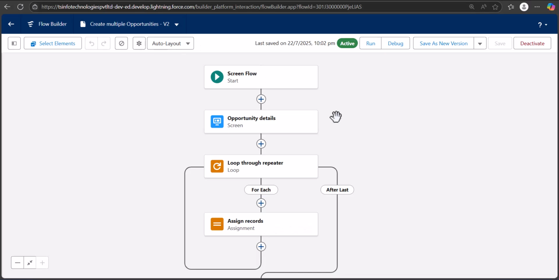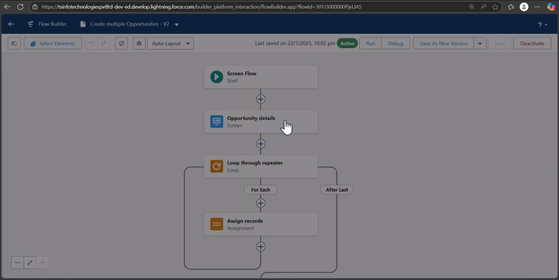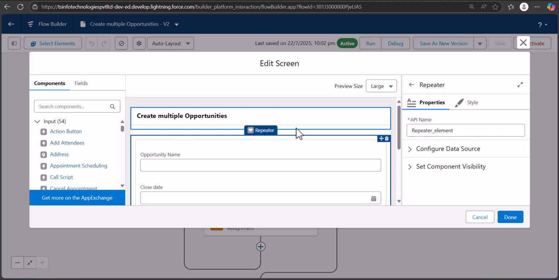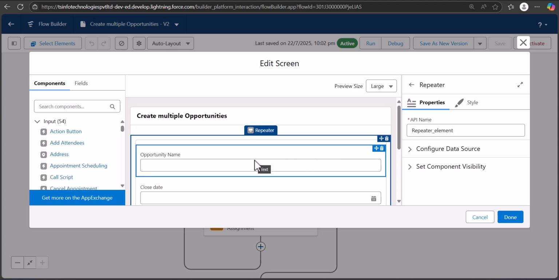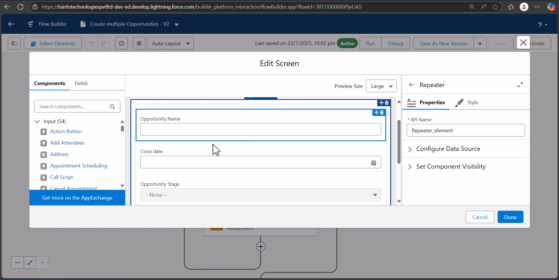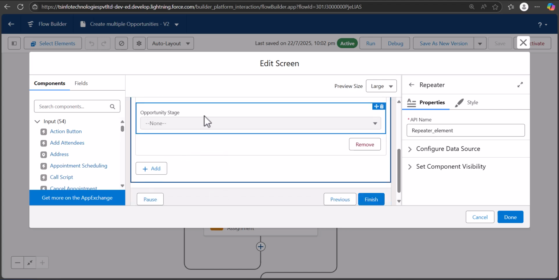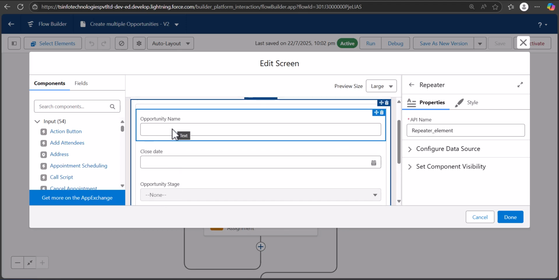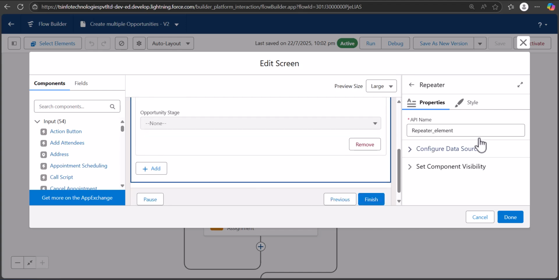So this is the screen flow that I have created, and through this we can create multiple opportunity records. For this we have added one screen, and in this screen this is the repeater element that I have added over here. Inside the repeater element I have added the fields that are required to create an opportunity record: opportunity name, date, and stage. Here you can see in the repeater element there is one add button. As the user clicks on this add button, it will add another set of these fields.